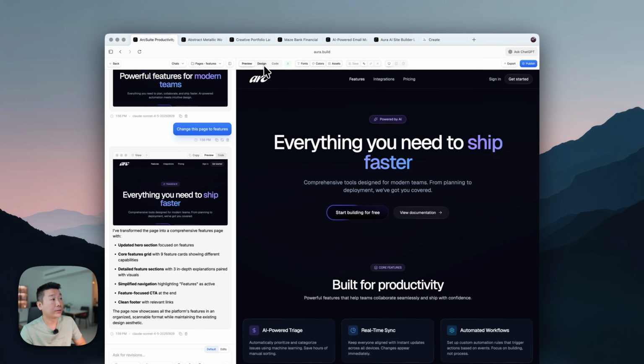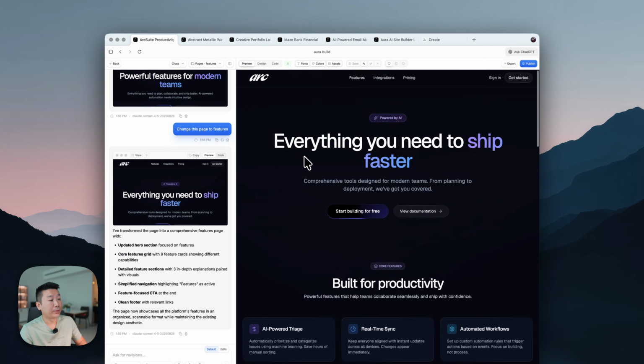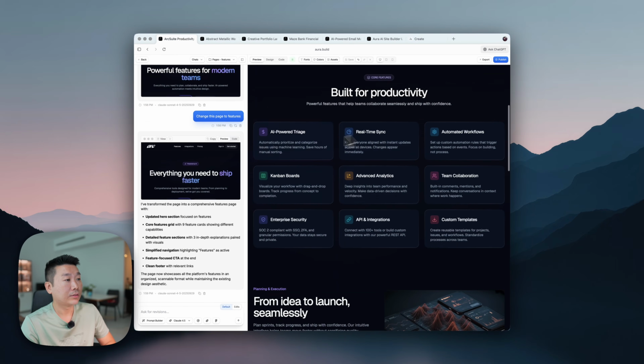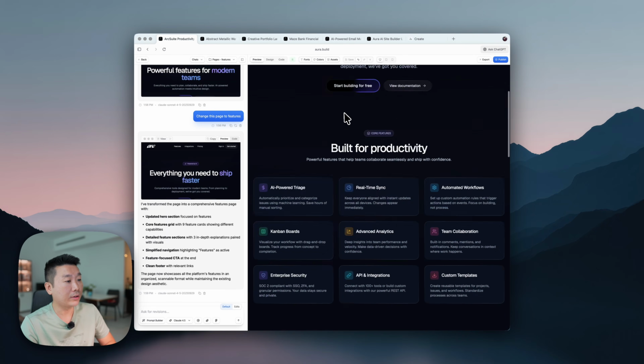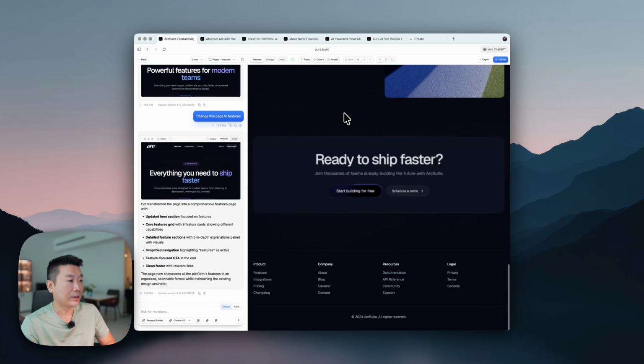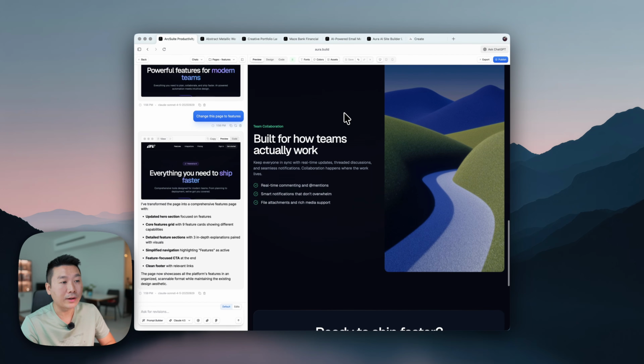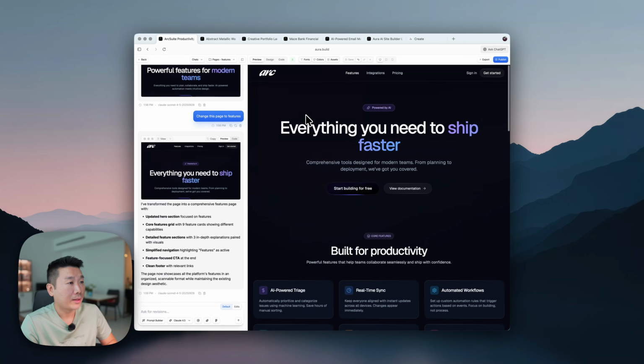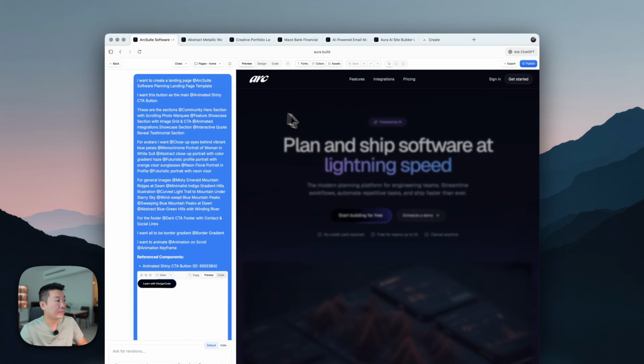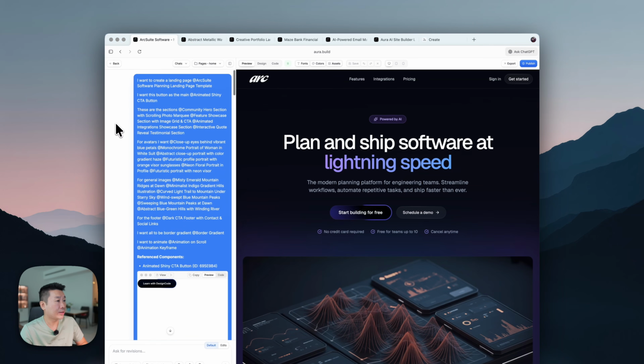All right, so we're done. Now I'm just going to play it, and you can see it's just using all the styles, all the animation that we already had. It's just adapting it to a new page with different content. It's doing its best because we haven't specified anything. We're just saying, change this to a features page. And once you have multiple pages, now you can just switch between home and this page.